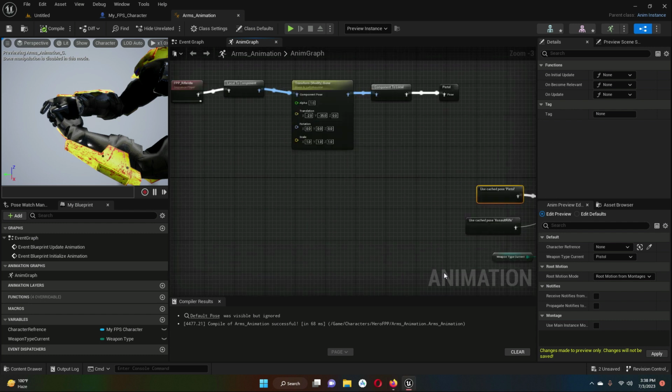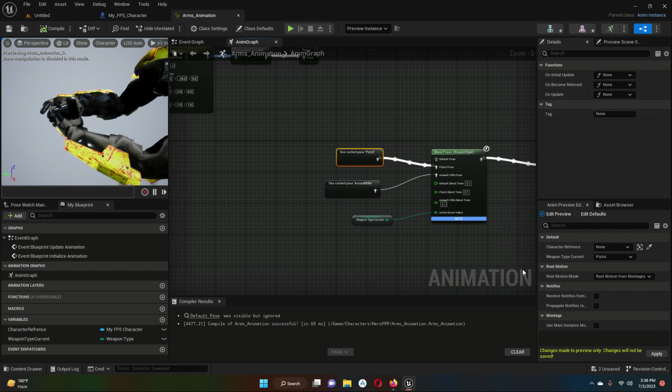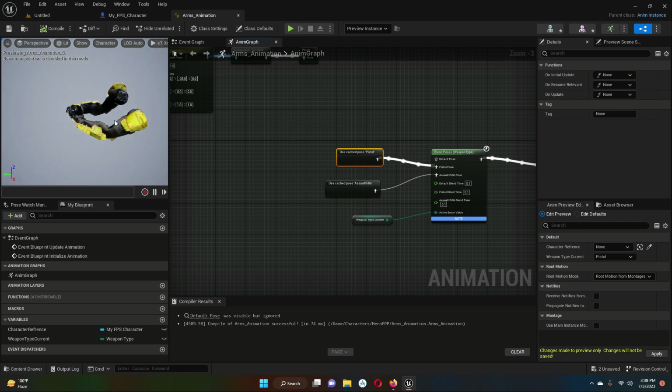Now if you want you can test it. For example, from here, as you know, this is the pistol animation. Let me compile and save. So you can see that this one is the pistol one, and now if the user changes to the rifle, then this is for the assault rifle. Okay, so the pistol will be like this and the assault rifle will be like this.